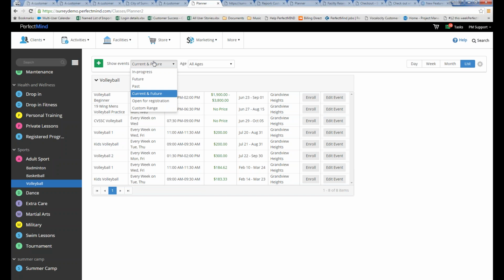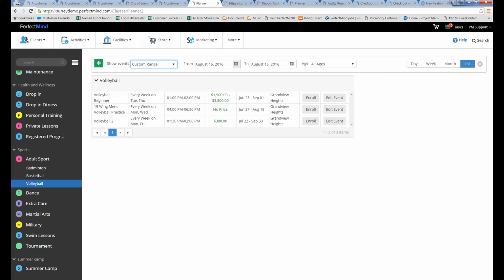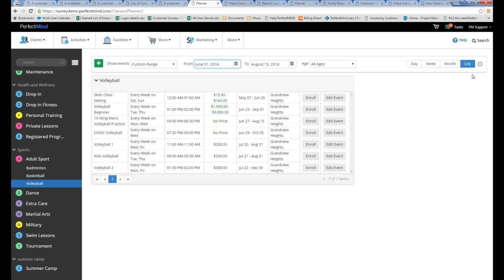So what you will be able to do now moving forward is to choose custom range, and this gives you the ability to choose any range of dates that you wish. So maybe from June till today, and you will be able to see a list of all those courses that fall within that series of dates. So again, a minor change, but definitely a great improvement to make your day-to-day life a lot easier than it is today, and for you to be able to access the information you're looking for a little bit quicker.